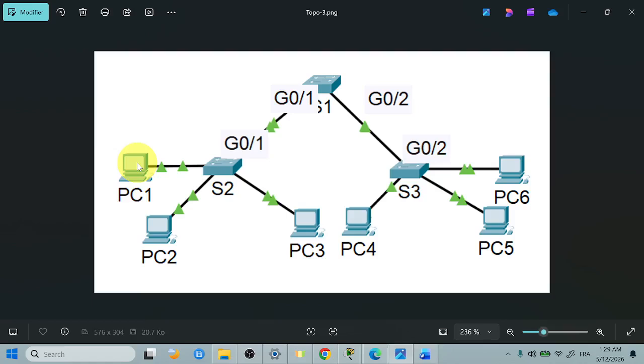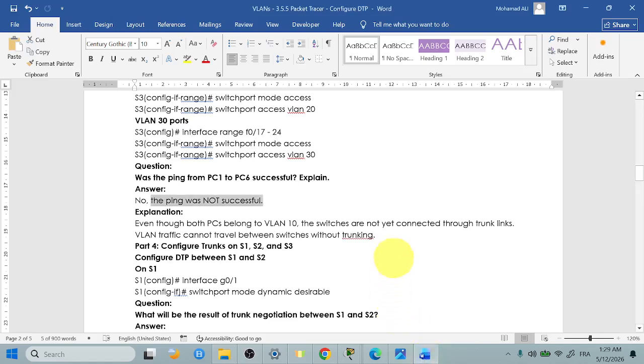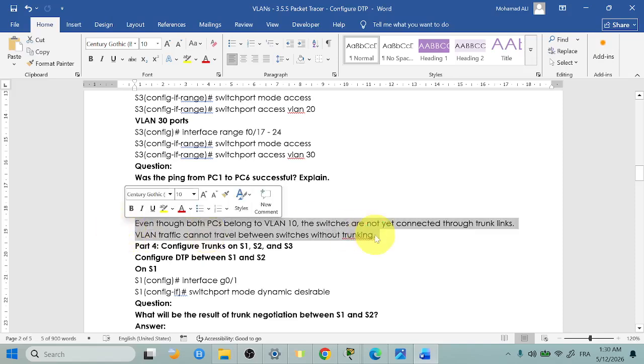We are pinging from this PC to this PC, and you know the ping will go this way, right? So this switch doesn't know yet about VLAN 10, neither this nor that, because we didn't configure them as trunk, okay? Here it looks like an isolated network, a VLAN, and here also the same. So through trunks, VLAN traffic can travel between switches; without trunking here, it can't.